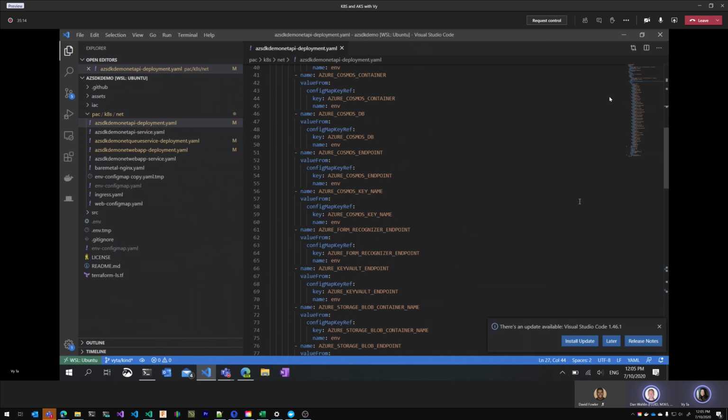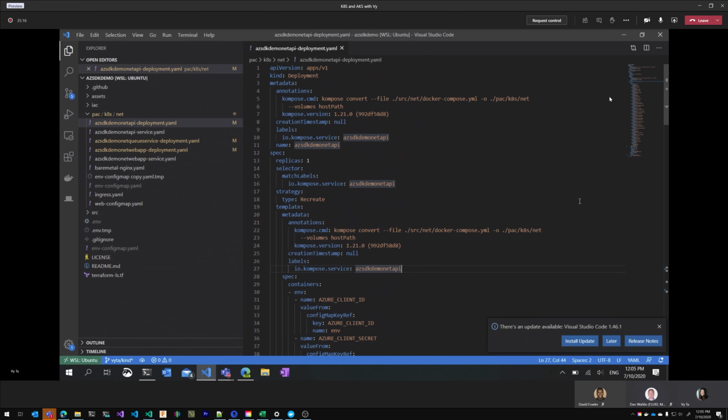Gotcha. I love it. I mean, it saved me a lot. So it's a good starter. Yeah, it's a good starter, especially if you have the Docker Compose file.